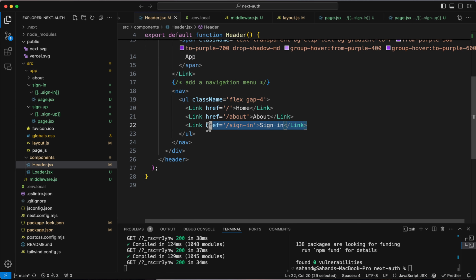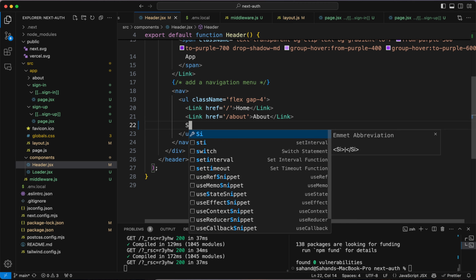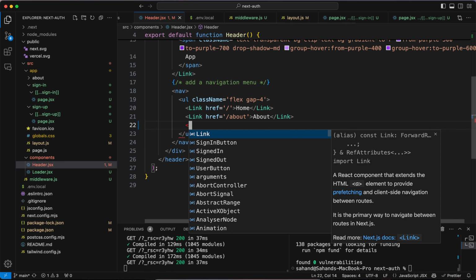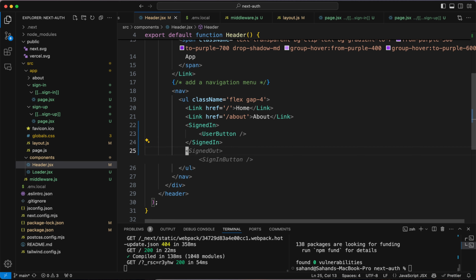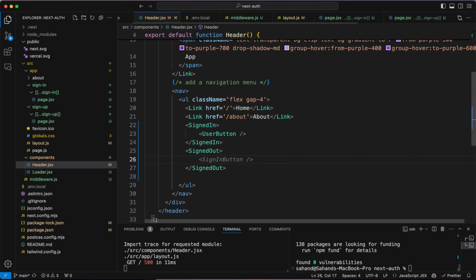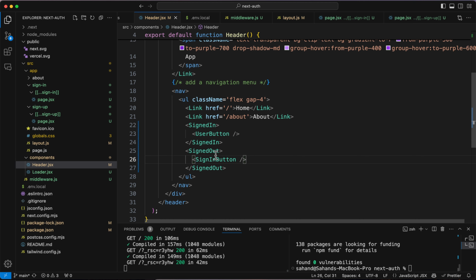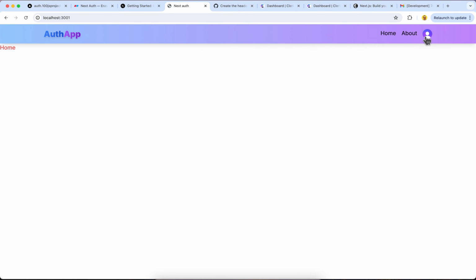And here, instead of this sign in, first we want to check if the person is logged in or not. We just say if the person is signed in, in this case, we want to show the user button. But if the person is signed out, we want to see the sign in button. So we see a button called sign in if the person is not authenticated. If it's authenticated, we're going to see the avatar, which is this user button. Let's see what we get here. Now we see the avatar.